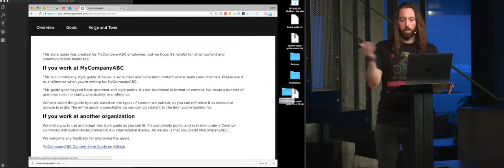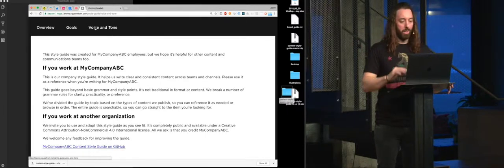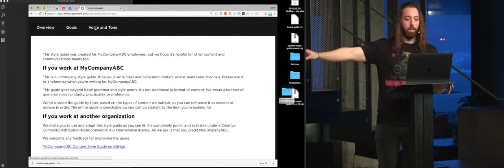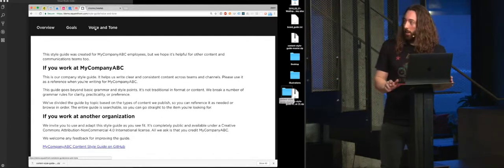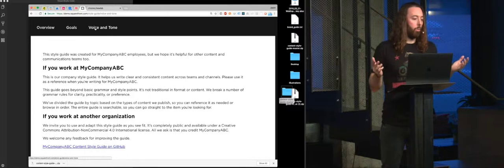So you want to just create consistent communication all across the board in every single channel, and I think a style guide will actually do that. So that being said, that's the style guide. That's the web content style guide.